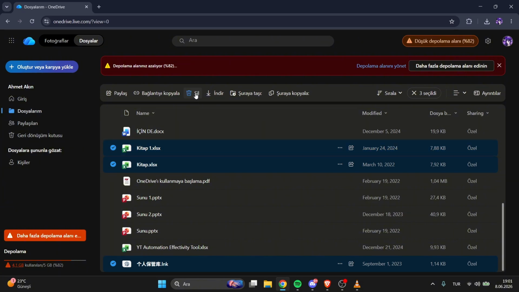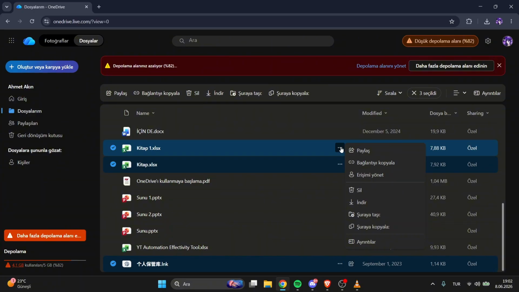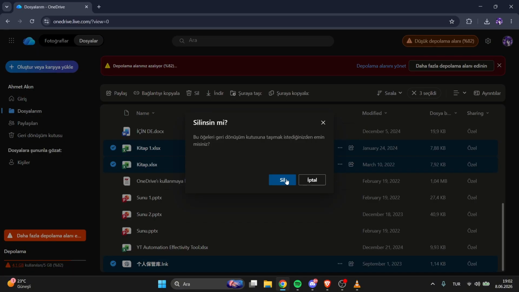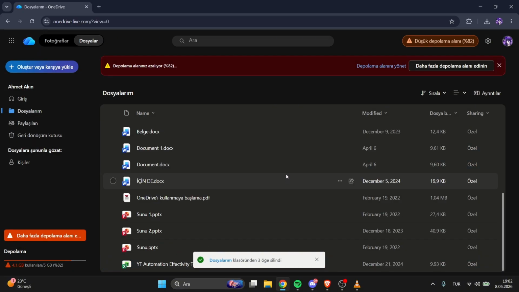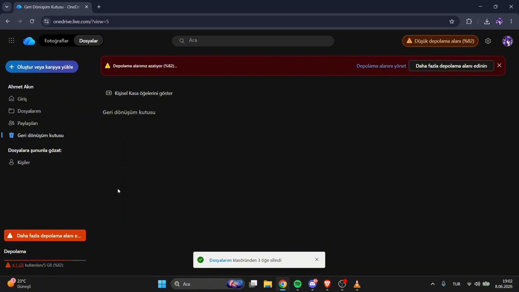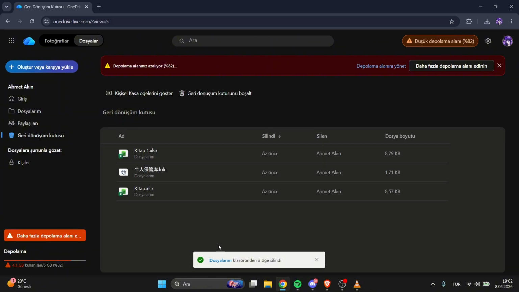Next, click the three-dot icon, the More Options button, that appears next to the file name or in the toolbar above. From the drop-down menu, select Delete. Your files will be moved to OneDrive's recycle bin, so nothing is gone for good just yet. You can restore anything from there if you change your mind, and that's all there is to it.